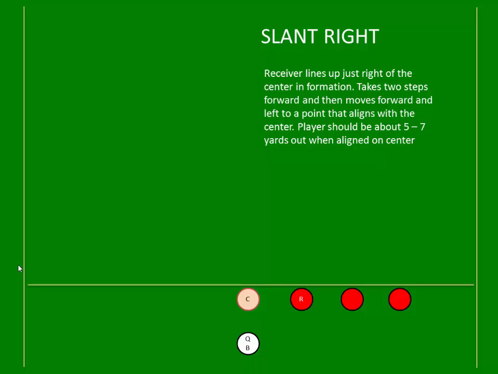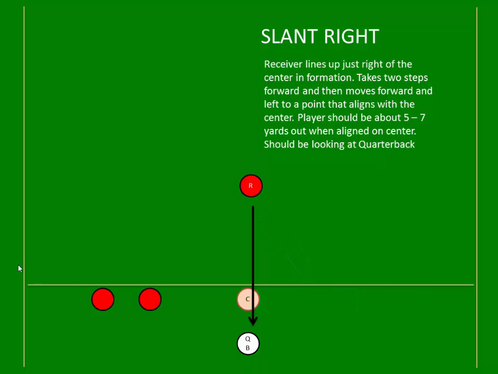Slant right, you're going to move 2 steps forward and then cut left and at a 45-degree angle back out in front of the quarterback so that they can see you right there.